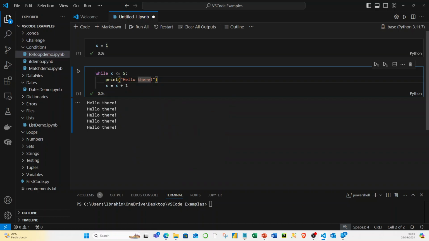Please note that it's not in all situations that you'll just be printing hello there. And it's not in all situations that you'll be checking x is less than or equal to 5. You may have multiple conditions here. You may have x is less than or equal to 5 and some other things may be in here. It depends on your reality.